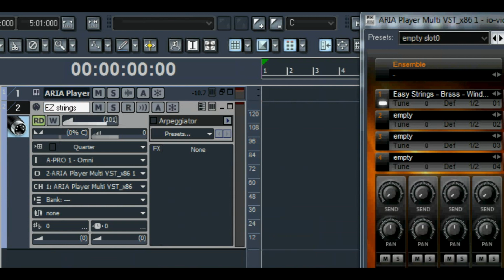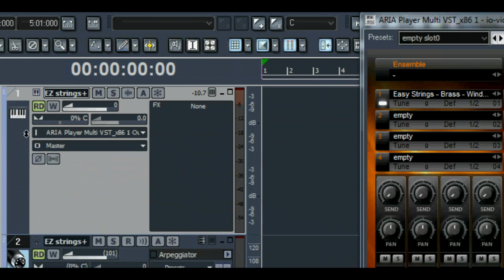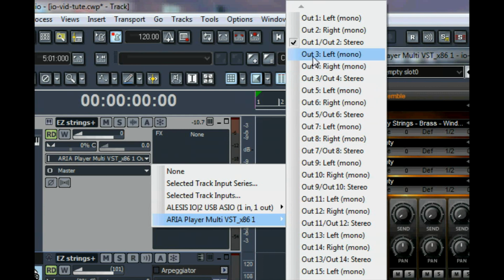Clicking on the default names for these tracks, we can name them appropriately. I'm calling this Easy Strings Plus for both the audio and the MIDI track. Expanding the audio tracks header, we can look to see how it's connected with Aria. There's the list of all the possibilities, all 16 different audio outs. They're logically labeled. We're using out 1-2 stereo. The next one is out 3-4 stereo, and so forth.